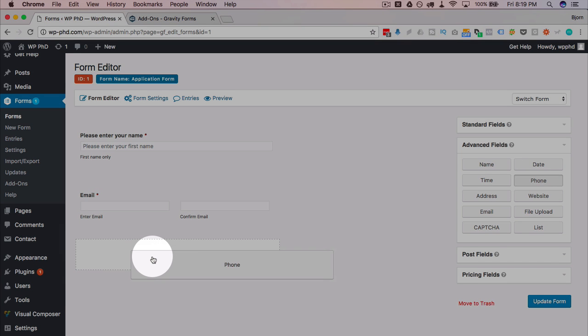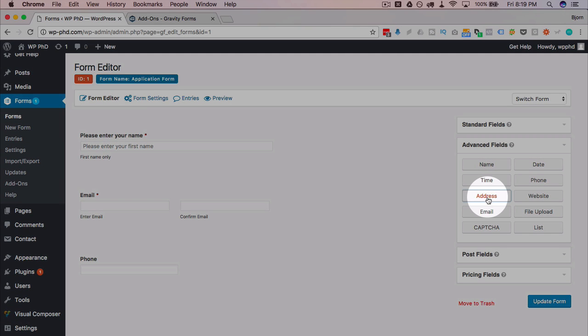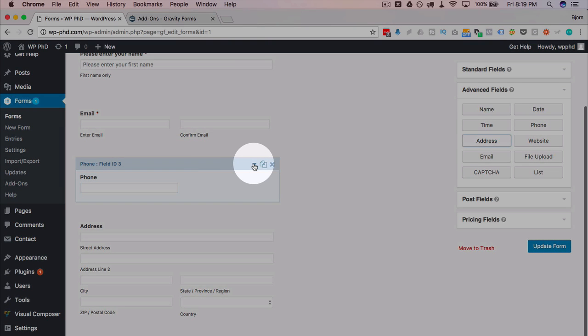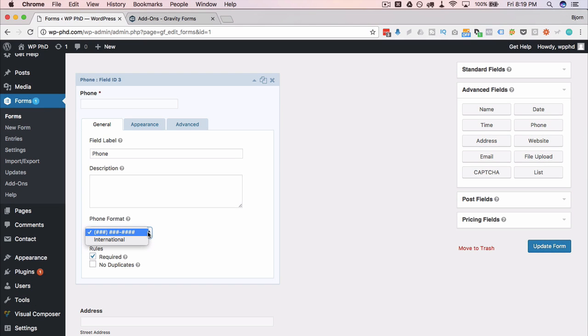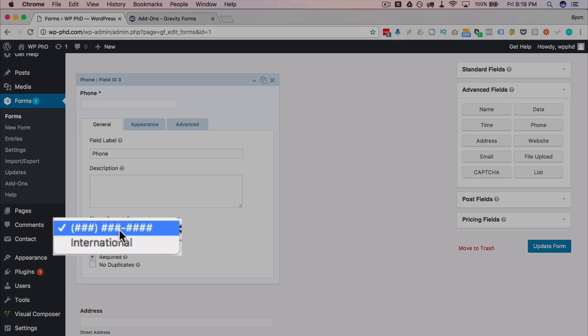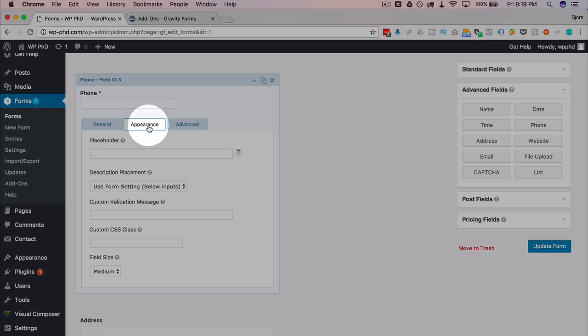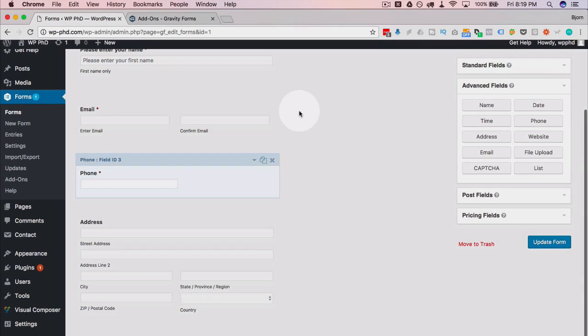And I'm going to add a phone number. If you don't want to click and drag, you can actually just click on the button here, and I'll just add it right to the bottom of the list. So I've got a phone number, open this, going to make it required. You can change number format depending on where you are, either North American or international. And appearance, pretty much the same stuff as before. Advanced, same stuff as well.